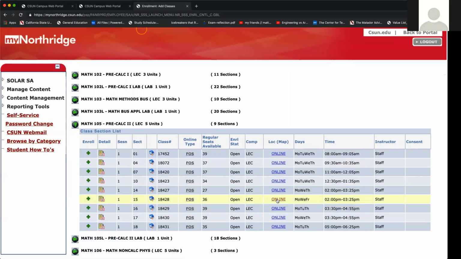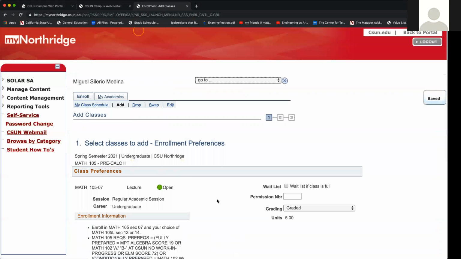For Math 105, this class is going to be offered 4 or 3 days out of the week. And here are the days and times for those classes. Look through all of these options and determine which day and time best fits your schedule. Once you've located the class that you desire, on the left-hand side, click on the green plus sign.